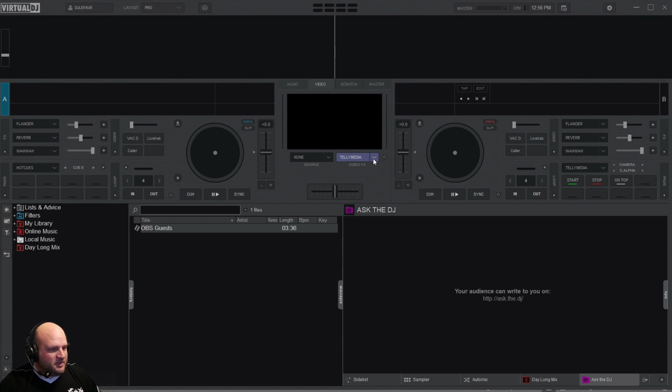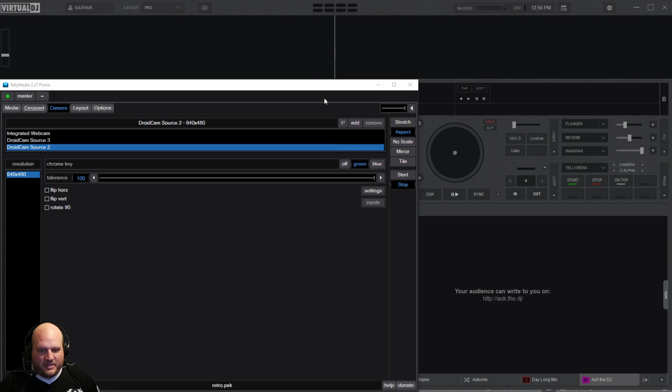So to get to Telemedia, it's going to be under your video effects bar. You're going to click the drop down button and activate it, and now it is activated. Now I'm going to click the gearbox to bring up Telemedia, and I already had it open, so we got to click it again. There we go. So now it's open right there.